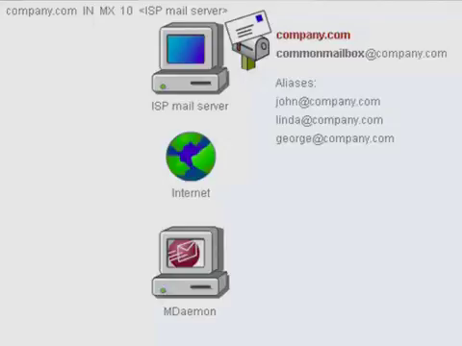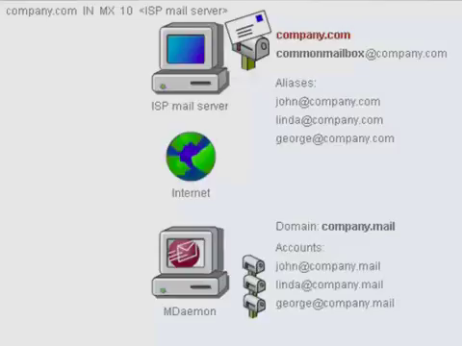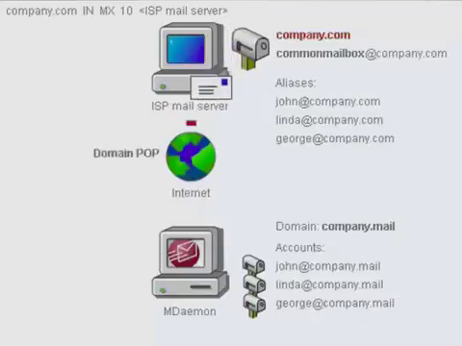The local domain, which can be different from the registered domain company.com, has been configured within the LAN on MDaemon. In the local domain, the following accounts are configured: John, Linda, and George. When a DomainPOP collection is scheduled, MDaemon connects to the provider's mail server using the POP protocol and downloads the mail contained in the common mailbox.